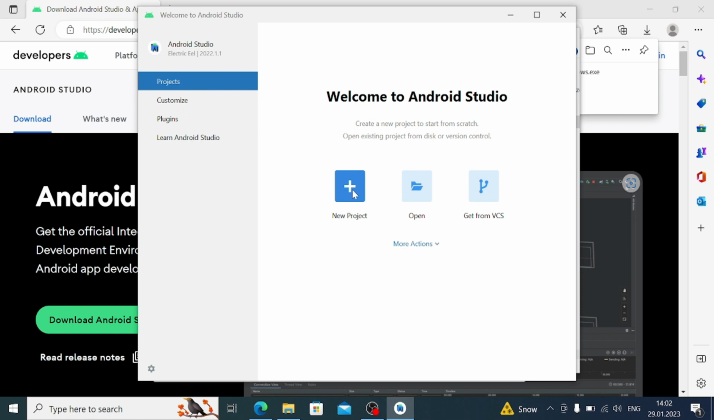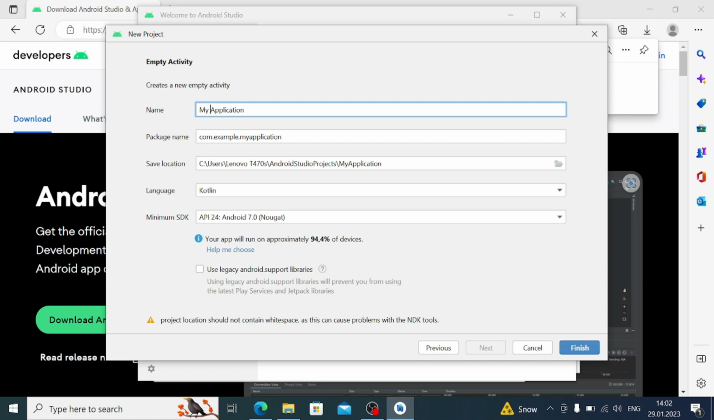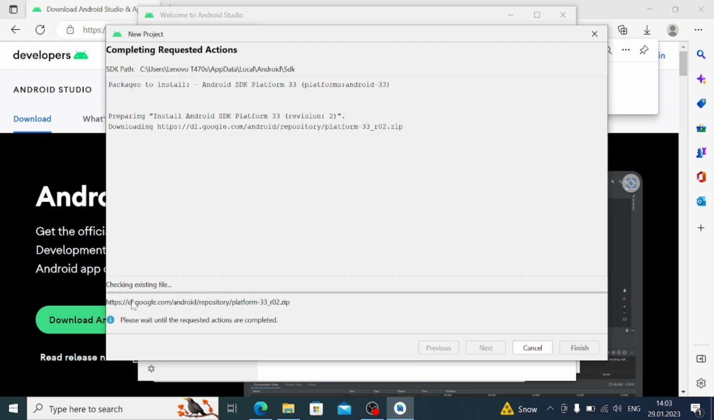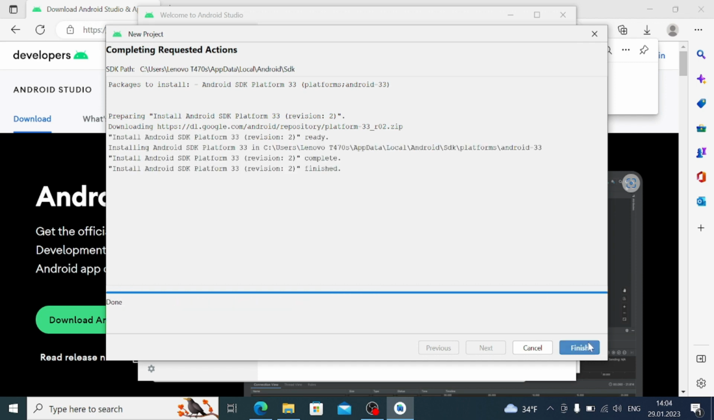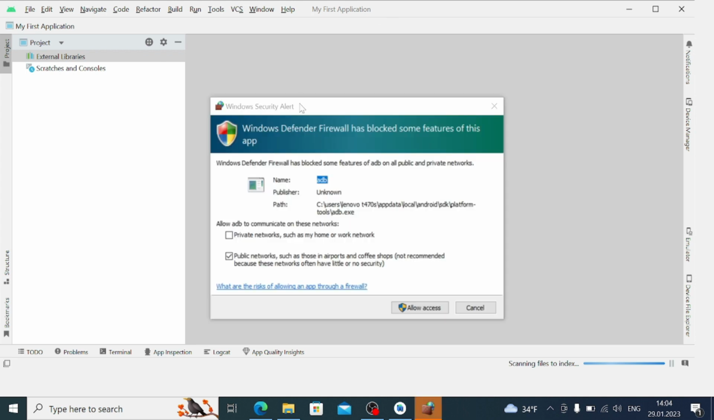Click New Project. Choose Empty Activity. Click Next. Change the name of your application, for example, my first application. And click Finish. Downloading SDK Platform 33. Wait until actions are completed and click Finish. We have our first application in Android Studio.